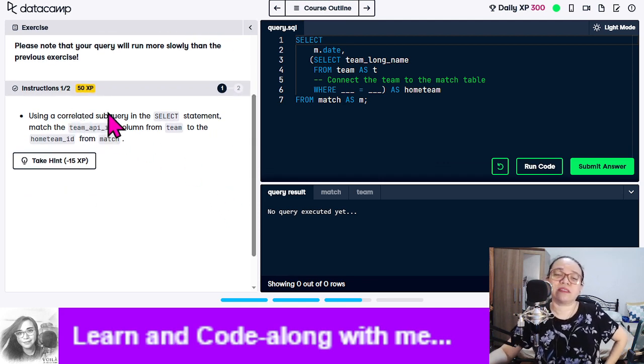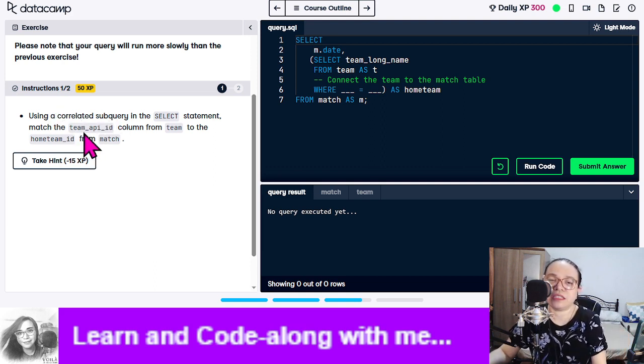So for the instructions, using a correlated subquery in the select statement, match the team_api_id column from team.